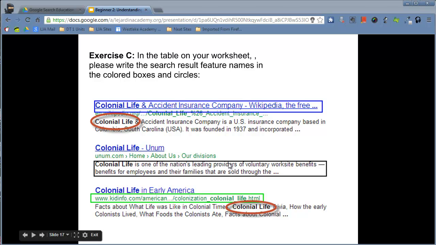So what I'd like you to do is go ahead and take a moment to pause the video, look at both your worksheet and this image. And by the way, the image is embedded directly into the worksheet. And go ahead and, in the table on your worksheet, please write in the search result feature name in the color boxes and circles. So you've got the one in the blue, you've got the one in the black, you've got the one in the green, and then these red ones right there, well, they're a little something different. What are those considered? So please, take a moment, pause your computer, pause this movie, and then we'll take some time when we come back.